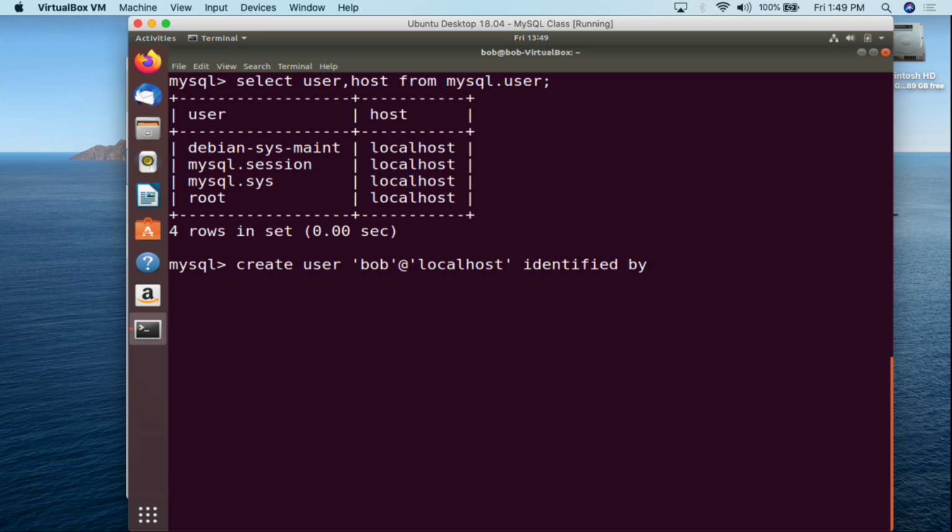So we're going to say IDENTIFIED BY, single quotation mark, and then whatever your password is, 1 2 3 4 5 6, because I'm super cool with security that way. So CREATE USER Bob at localhost IDENTIFIED BY 1 2 3 4 5 6. Remember to do all those little single quotation marks or you'll run into problems. Then we do the semicolon and we run. And then a query, okay, 0 rows affected.